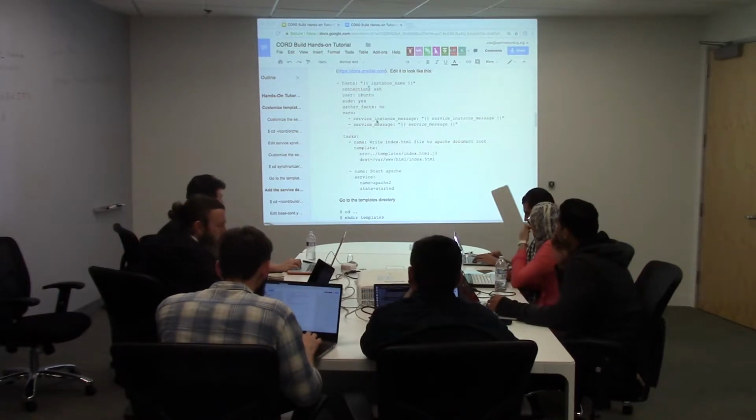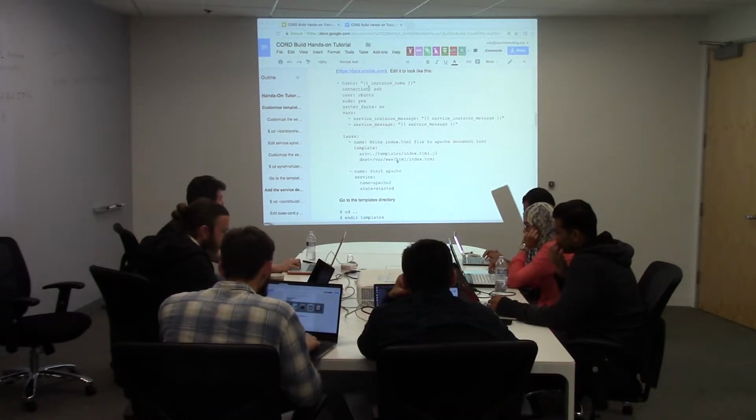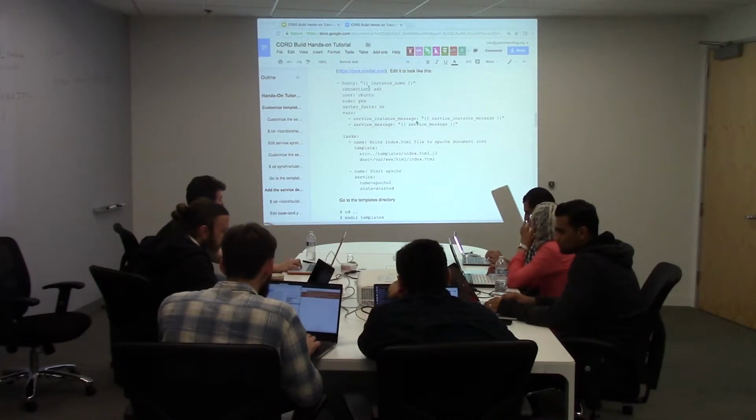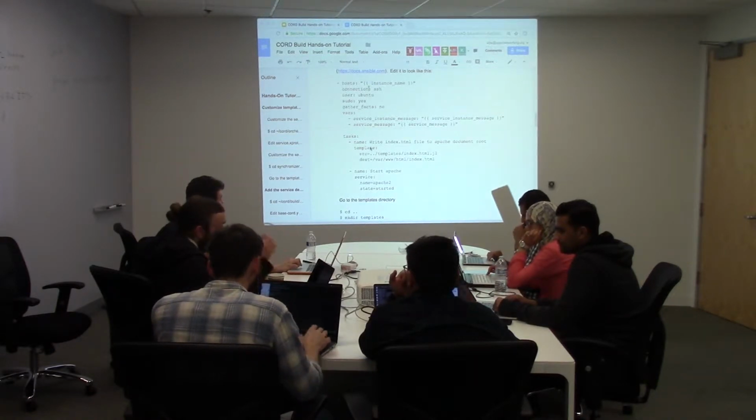One is the service instance message, one is the service message. And what it's doing is it has a task that takes a template file and writes it to a specific location, and then starts patching. The template file will take these service instance message and service message and put them in the index HTML file when this template task is run.